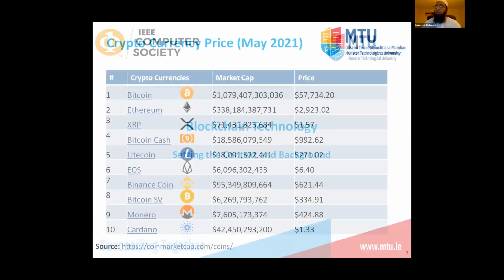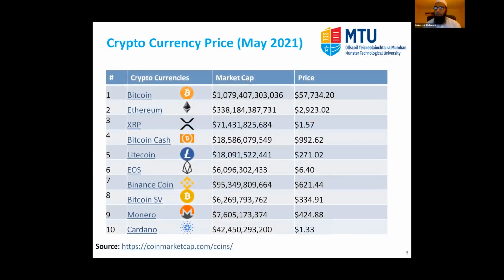So blockchain, as we may know, there are a lot of cryptocurrencies available, including Bitcoin, Ethereum, Litecoin, and many others. There are more than 100 cryptocurrencies available these days in the market. These cryptocurrencies are very well accepted around the globe, and they have a huge market capital. As you can see, back in May 2021, one Bitcoin was more than 50,000 US dollars, and one Ethereum was more than 2,000 US dollars. So it's a very huge amount.